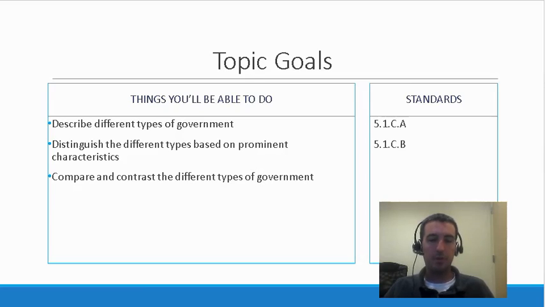So the topic goals are the things you'll be able to do and the things you should think about while you're reading. You're going to be able to describe the different types of government. There'll be about 5 or 6, and at the end you should be able to briefly describe the main idea or the main characteristic of each one. You'll be able to distinguish the different types of government based on prominent characteristics. What that means is you'll be able to tell the difference between the types. So by the end, you can look at democracy, you can look at dictatorship, and you would be able to tell me or anyone else the main difference.